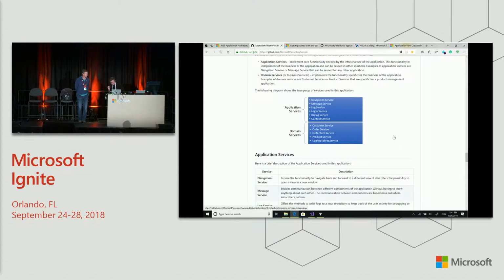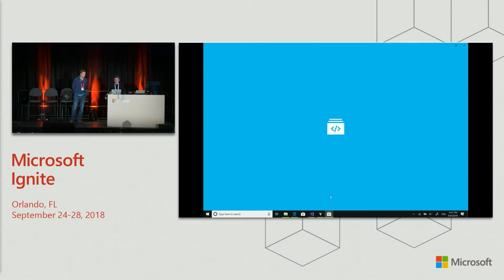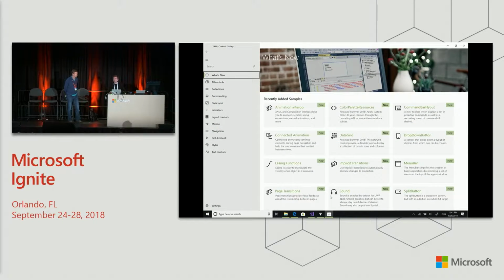All right, I'm going to give you a very quick update, because we have another session with more details. But let me jump into this app that we have called the XAML Controls Gallery. If you want to learn something about all the controls that we add into the platform, you can download this app from the store, the XAML Controls Gallery, and just take a look at all the controls that we have in the platform. So for example, let me show you something new, like the menu bar.